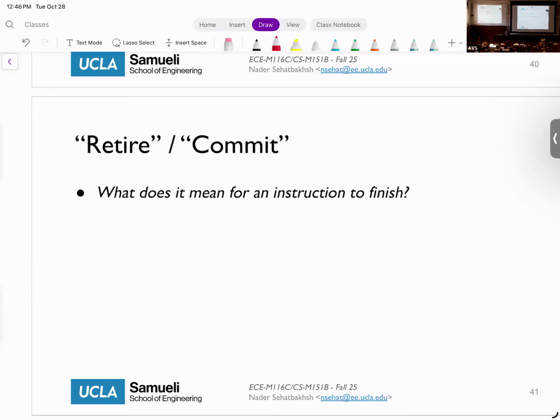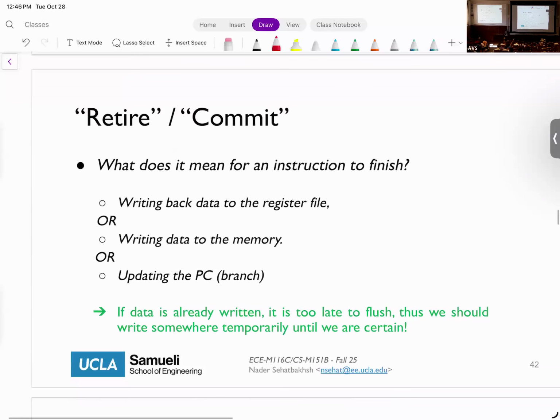In our in-order processor, we had this as write back. So write back is basically equivalent to the retirement in an out-of-order execution. But the step before that is complete, when you're done with that instruction but only store it in a temporary storage. Writing back to the register file, or to the data memory, or updating the PC, if I do it, I cannot flush. But if I write it into some temporary buffer, all I need to do is flush that temporary buffer.